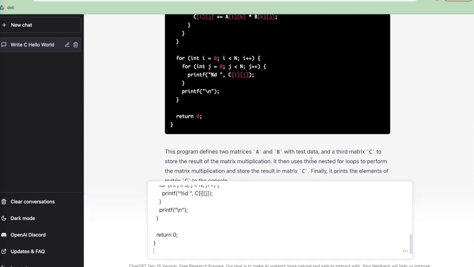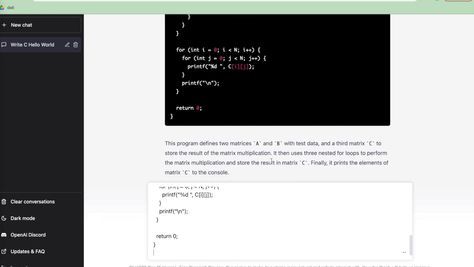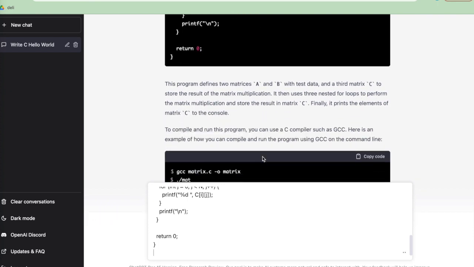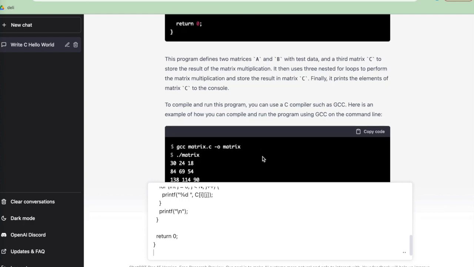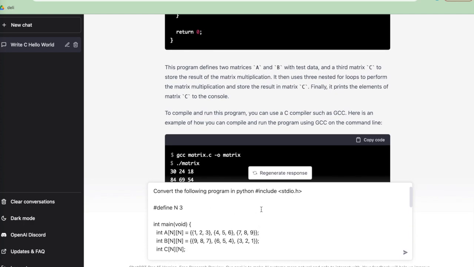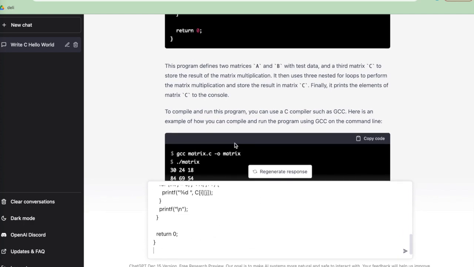Once the previous chat executes completely, then you can go to the next chat. Right now the previous chat is going on, so we need to wait for some time, and now the previous chat is over.